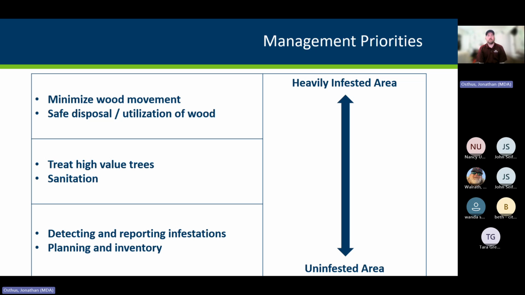As you become an infested area, you want to treat high value trees. You want to keep up on sanitation. So doing those removals each year, taking out the trees that will become hazardous as they die, and try to stay on top of that. And then once emerald ash borer really kicks into high gear and you're seeing kind of widespread tree mortality, you just want to kind of minimize the movement of wood out of those areas and just kind of dispose of it and utilize it as much as you possibly can for firewood or lumber or things of that nature. So that's just kind of how things change as you go from uninfested to heavily infested.